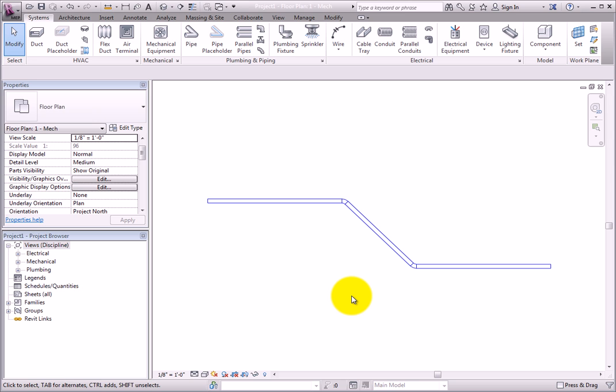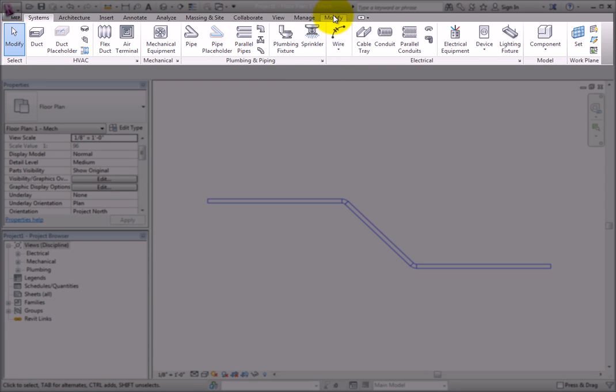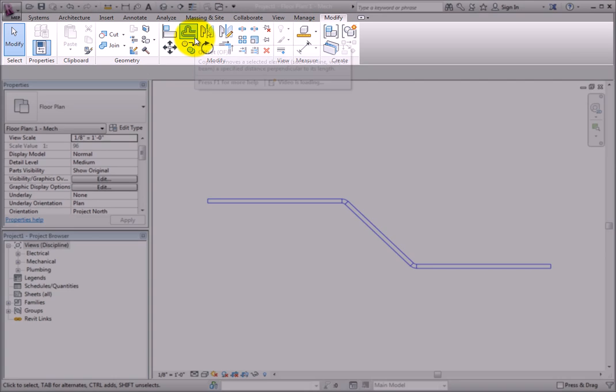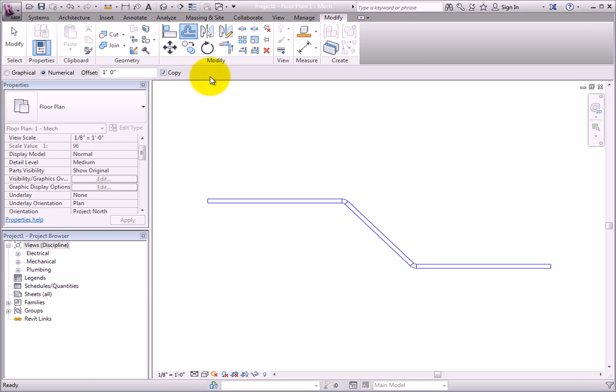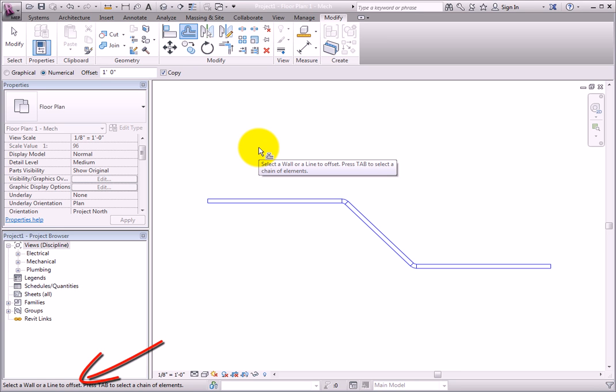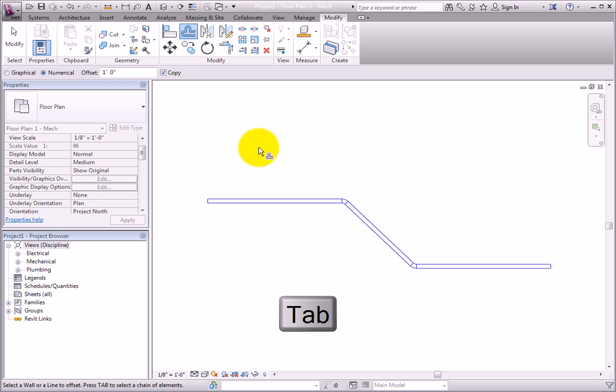To offset an object, on the Modify ribbon, in the Modify panel, click the Offset tool. Notice that in the status bar, Revit indicates that you need to select a wall or line to offset. You can also press the Tab key to select a chain of elements. Also, on the Options bar, you can specify the offset distance either graphically or numerically. You can simply move the object or select the Copy checkbox to make a copy.